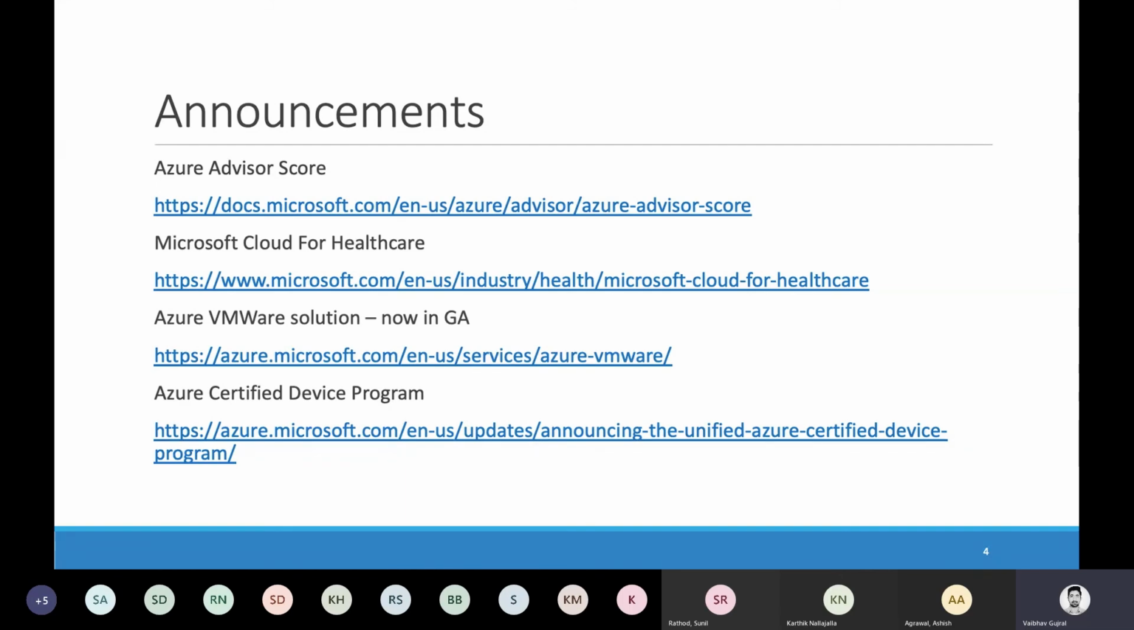Azure VM solution has been out there in preview for some time, and has now been released in GA. Microsoft has also announced the Unified Azure Certified Device Program. If you are an IoT developer, it might be news for you. This program lets device manufacturers promote their IoT devices, and customers can actually go and find those devices through that certified device program.